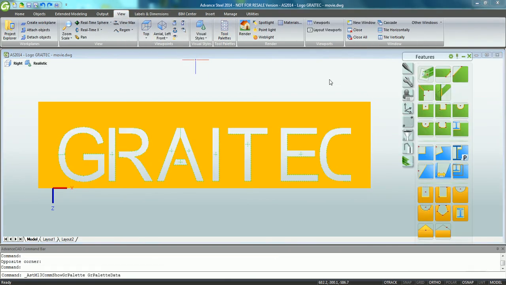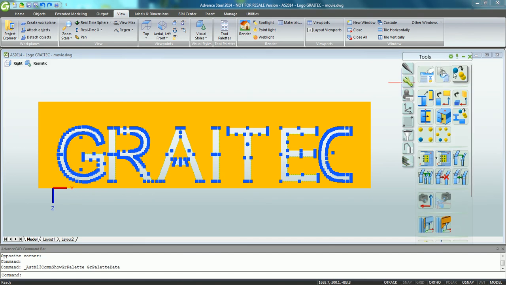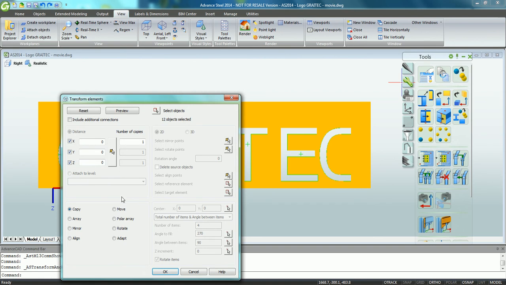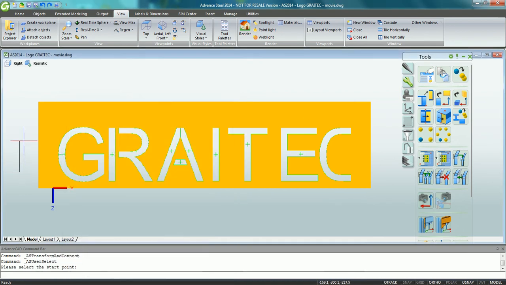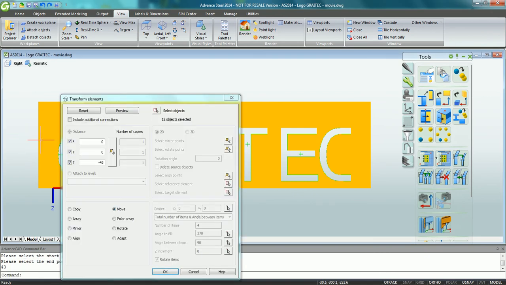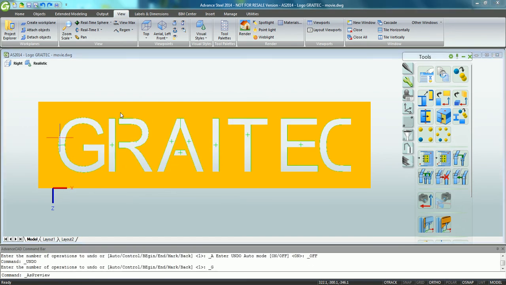This time we will use a dedicated command named Advanced Copy, available in the tool palette, which provides the option to move and preview the results before accepting it.